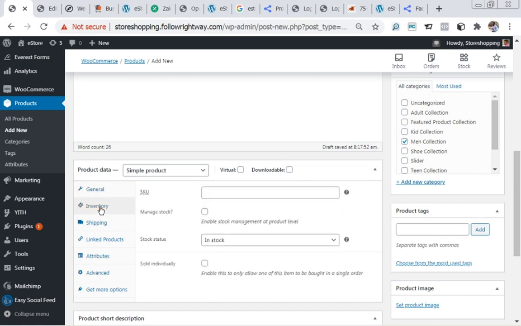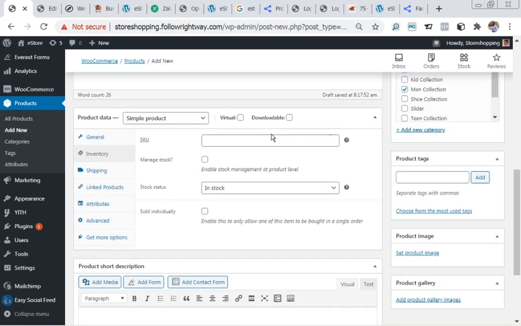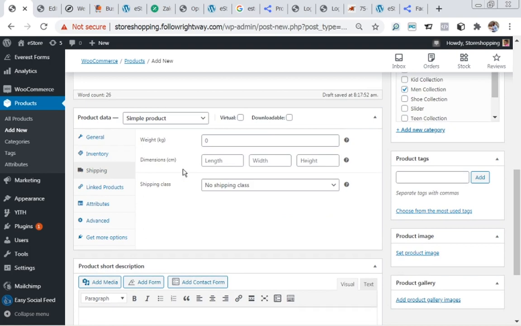Great. Let me go to the inventory section. I'm not going to change anything here. For the shipping, I'm going to leave it as no shipping class. If I leave it as no shipping class, they will be charged $10, but if I signify it as bulky, they will be charged $20. Okay, let me just leave it as no shipping.